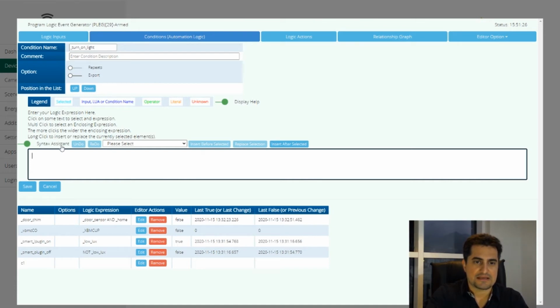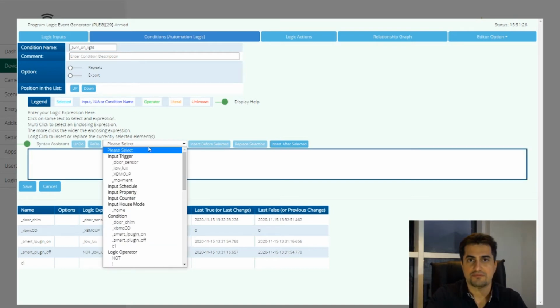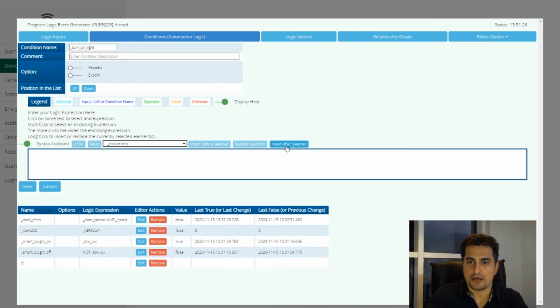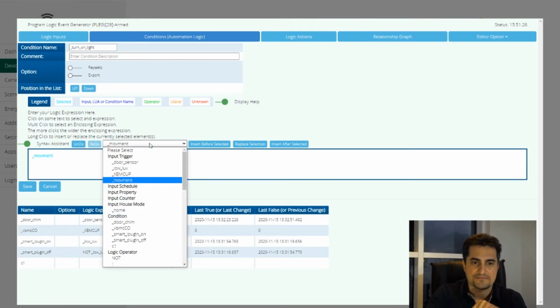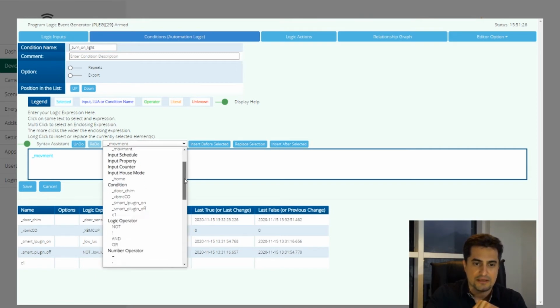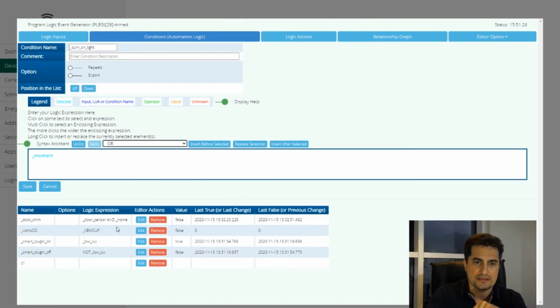In syntax assistance, I select the please select list, and from the drop-down list I choose the first trigger, movement. Then I click on insert after selected. You can see that the movement is added to the box. As I said, we need an OR logic. So from the list, I find the OR logic, I select it, then click on insert after selected.